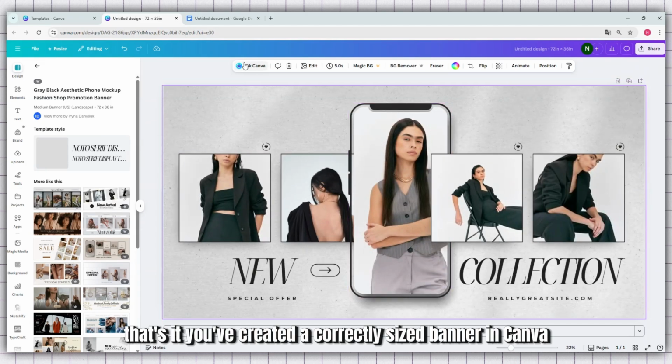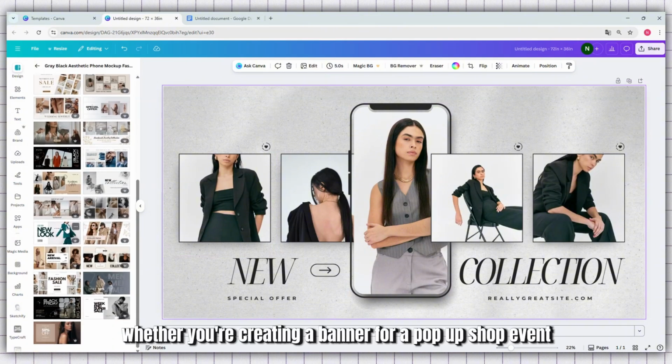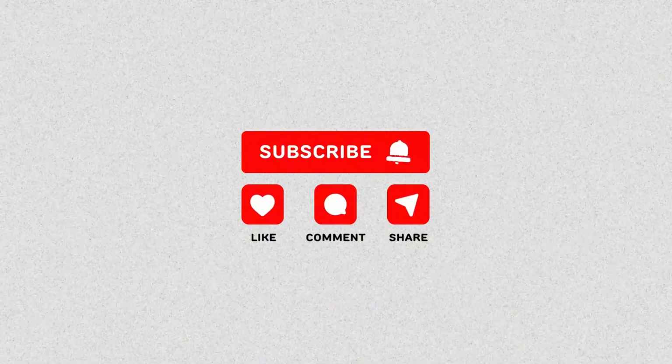That's it. You've created a correctly sized banner in Canva, and you're ready to design with confidence. Whether you're creating a banner for a pop-up shop, event, or marketing campaign, you now know how to choose the right size and ensure your design will look fantastic when it's printed.